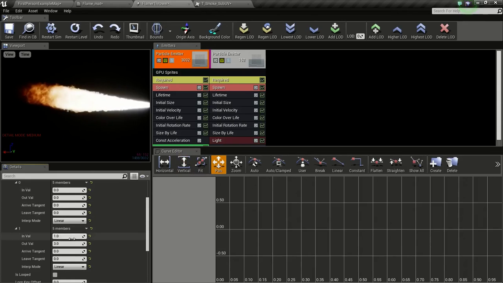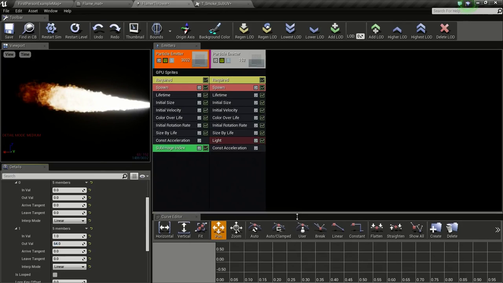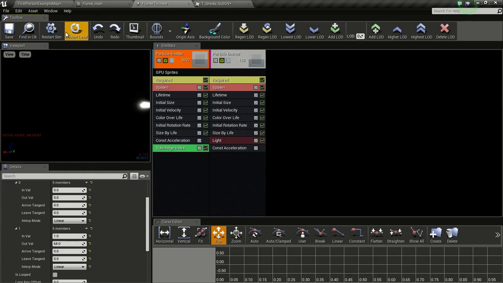So if we give it a value of more than 4, it will just cycle through it. So since we have an 8x8 sub UV, I'm just going to give it a value of 64. So it nicely transitions between all the sprites and cycles through them. So we get this nice effect. Then I will just save, restart.